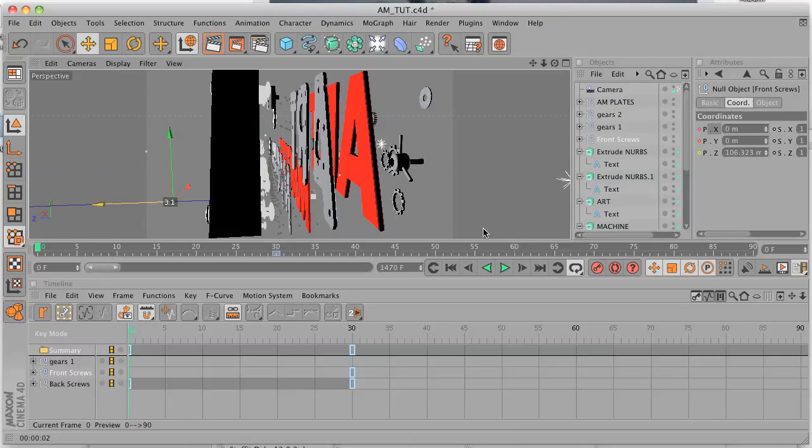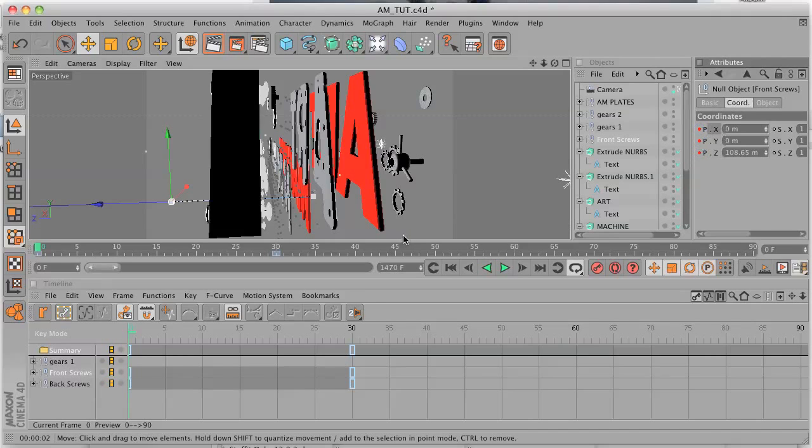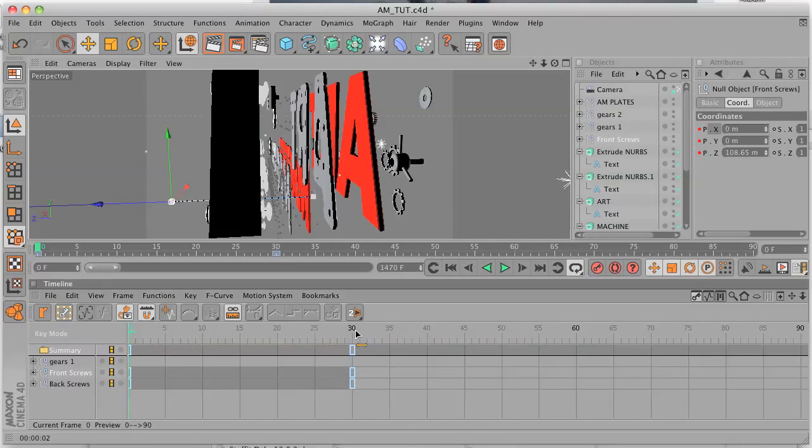That looks good for now. Hit that keyframe. That's the only one that counts. And we're going to do this with the other items. So let's go back to 30. You can see our screws moving over.